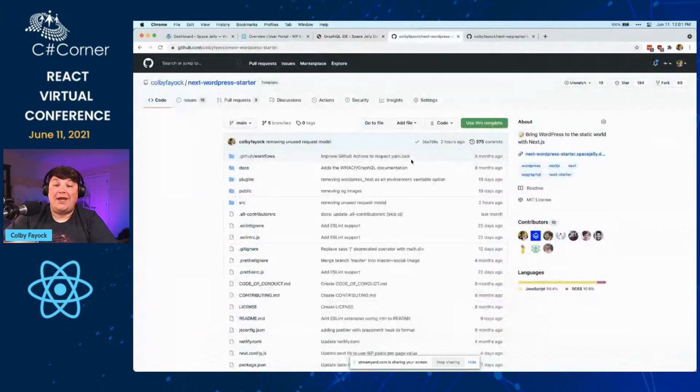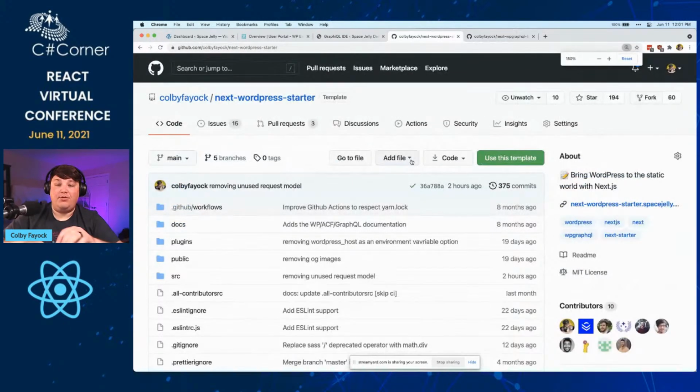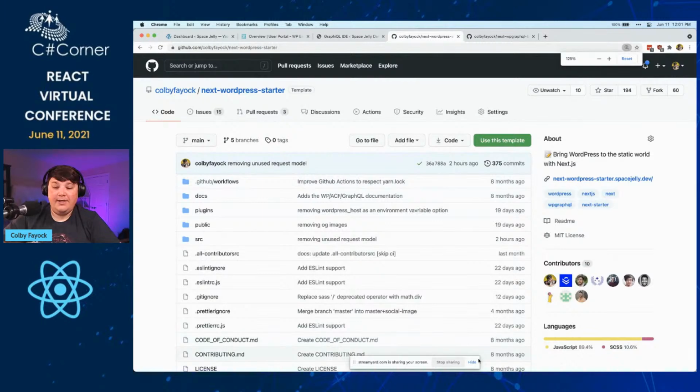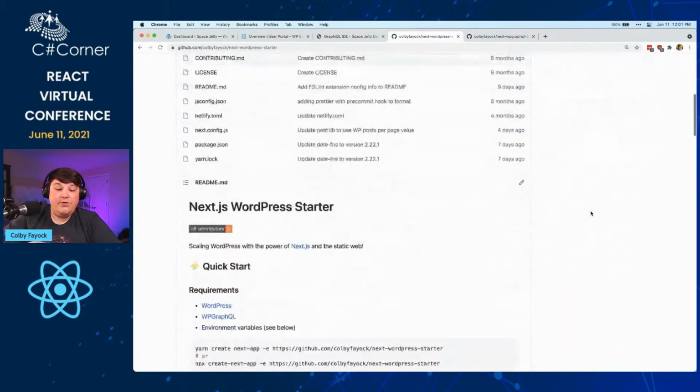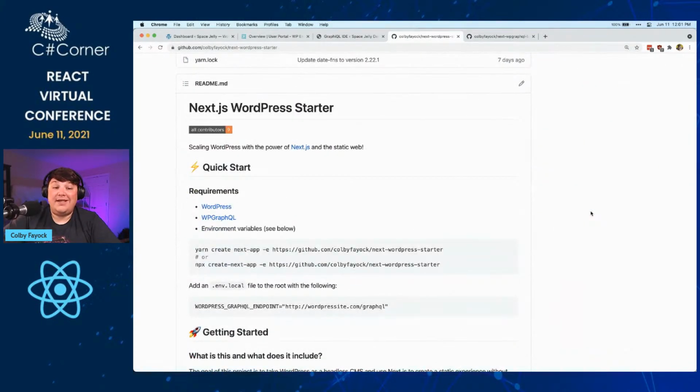I'm going to use my Next.js WordPress starter. What it's going to do is we're going to go through, and if you're not familiar with a Next.js starter or a Gatsby starter, we're going to run this simple command, and it's going to basically clone down this website as a template.